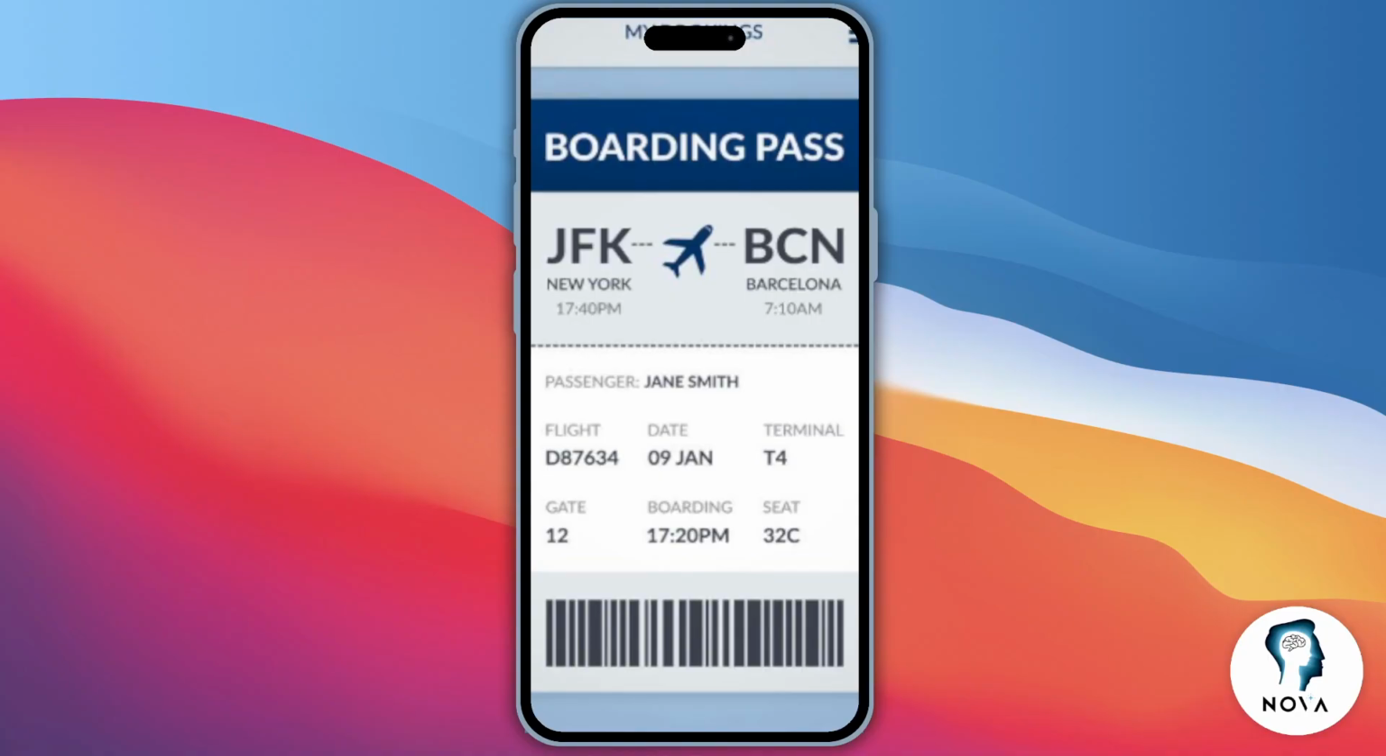All you need to do is just save it, screenshot it, and it will be scanned, of course, at the airport. Keep in mind that some airports don't accept a digitalized boarding pass, so you'll have to print it out. So you'll have to check depending on the airport that you're going to. But of course, most airports accept the digital boarding pass, so you don't have to worry about that.